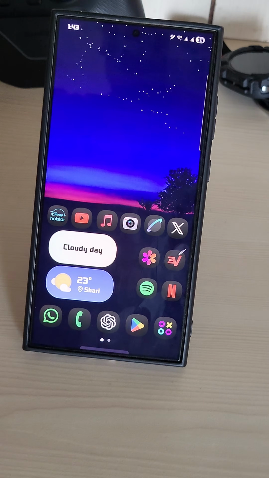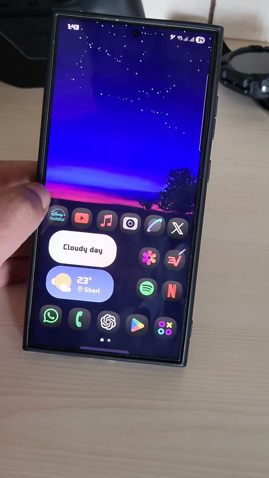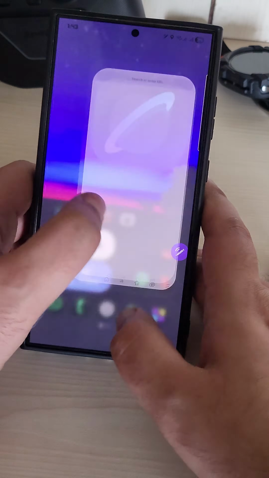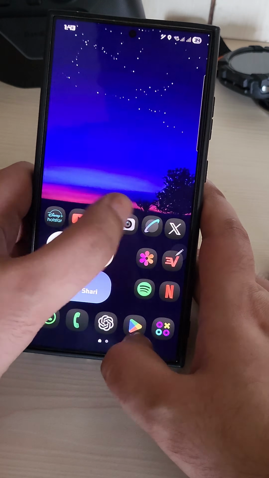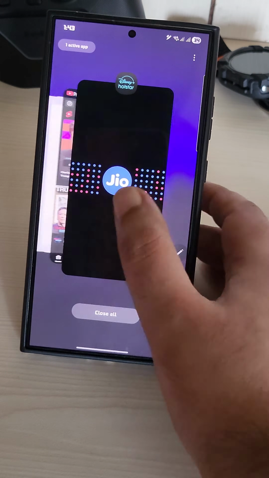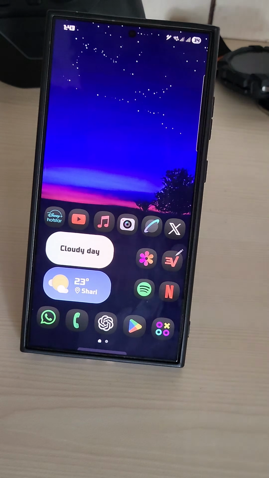As of now, the animations are a little bit laggy, and app opening and app closing is not really slow or really bad, but it's not something you'd expect from a flagship phone. It doesn't feel snappier.